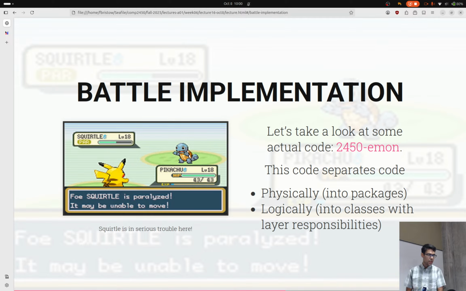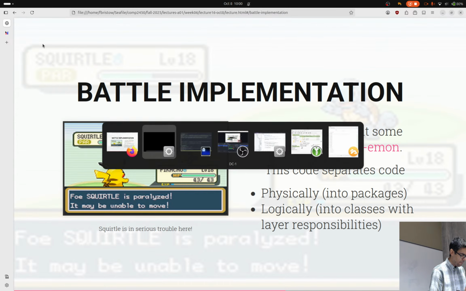What I want us to take a look at is how we have physically organized these files. I want to take a look at how these layers of responsibility are physically organized in packages, to the questions that were being asked before. And I want to look at the logical separation of these classes: how have these different classes been created such that they represent the different parts of my domain model flow, or my flow of interaction.